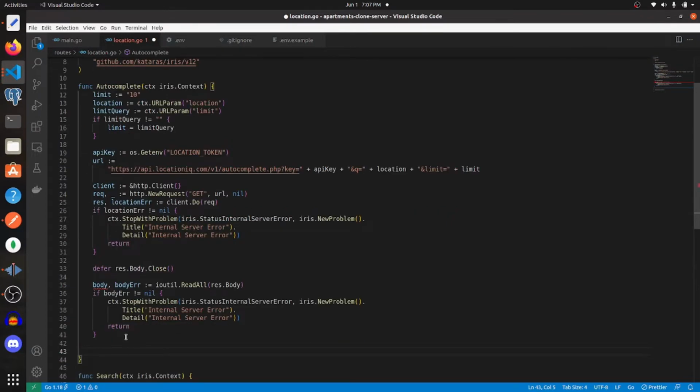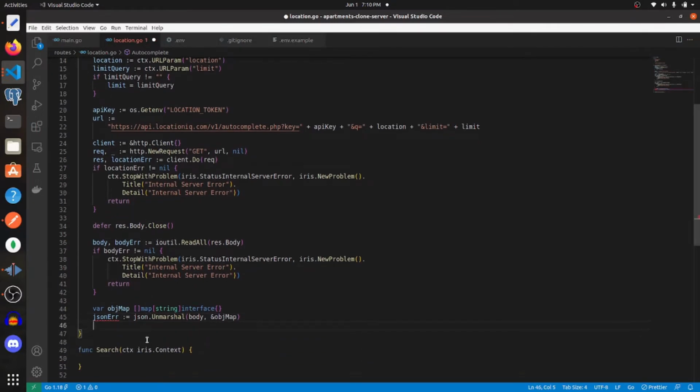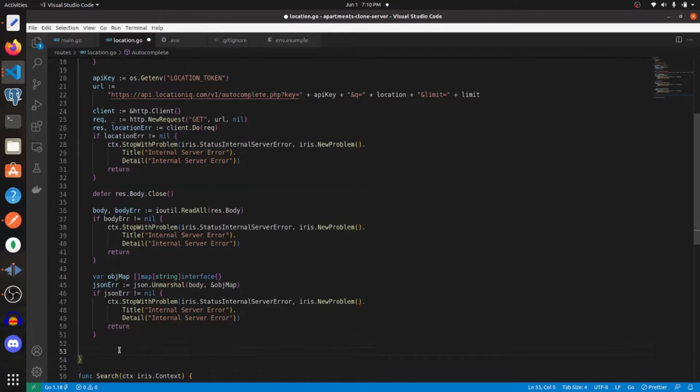And because the response is going to be a JSON object, we need to unmarshal that. So we'll create a new variable, and I'm going to call it object map, which will be an array of string hash maps. Next, we need to unmarshal the body of the response into that object map. So let's use JSON and import that here. And then we need to handle the JSON error if it exists. And we will just do the same thing as we did above. Now, if we reach to the end here, we will be able to return our API response. So let's do that by saying context.JSON and then passing in our object map.